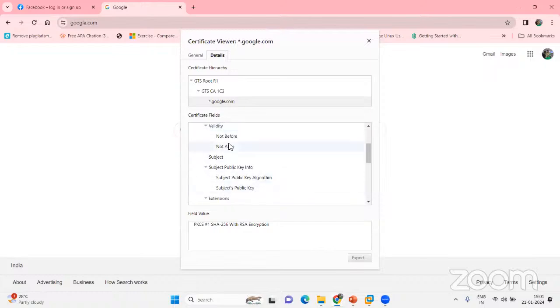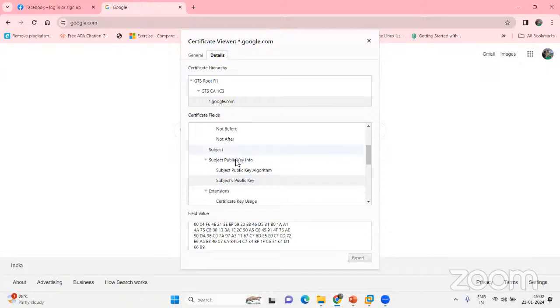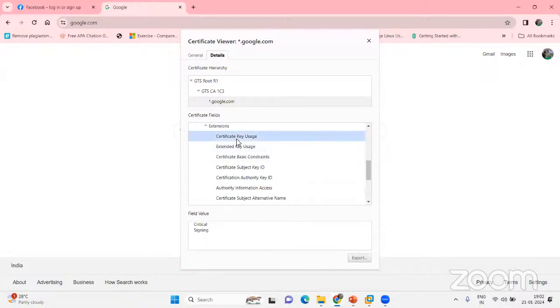And the validity is not before 12/11/2023, not after 3/4/2024. And we have the public key info, an elliptic curve public key is involved, and here is the key algorithm. They have some extensions: certificate key usage, extended key usage, and a different set of authentication implemented. And this is checked by the system firewall as well as the web application firewall.